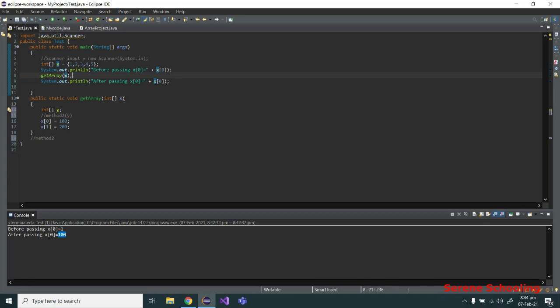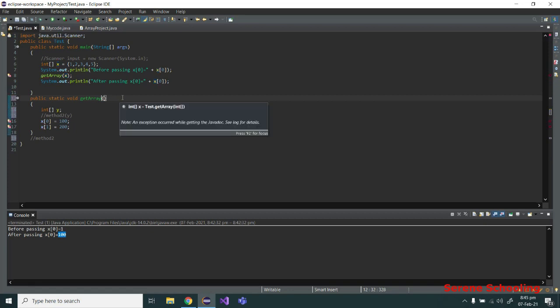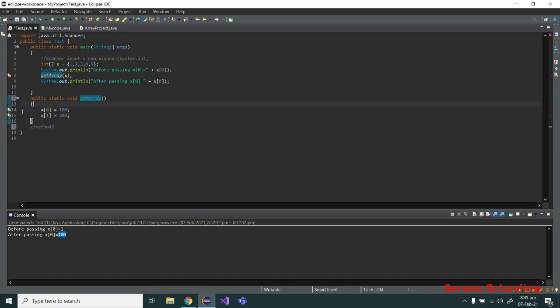Suppose we don't pass this array. Now we can't access it. As you can see, we are getting errors here. So you must pass the value, only then can you access it. But remember, arrays are passed by reference. The value gets changed. Let's try writing one more function.